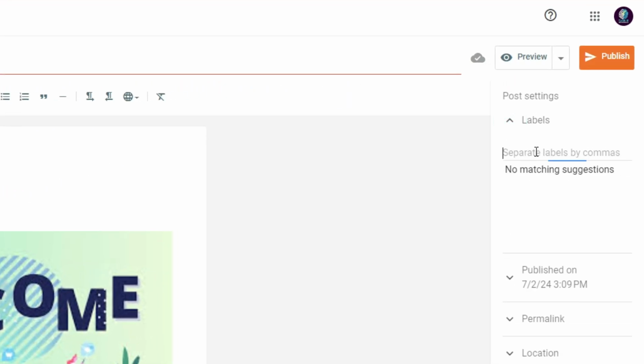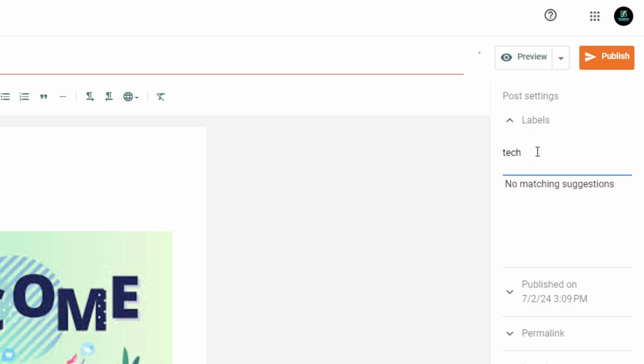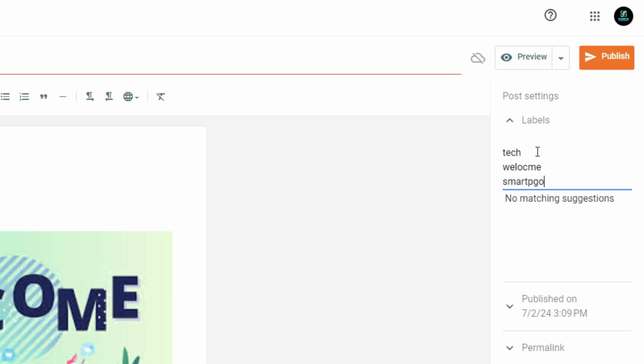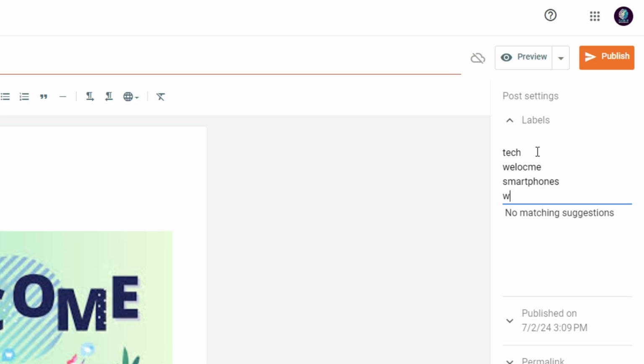Don't forget to add labels to your post. Labels act like tags and help organize your content. For example, if you're writing a tech blog, you might use labels like smartphones, Windows, or software. You can add multiple labels to a single post.